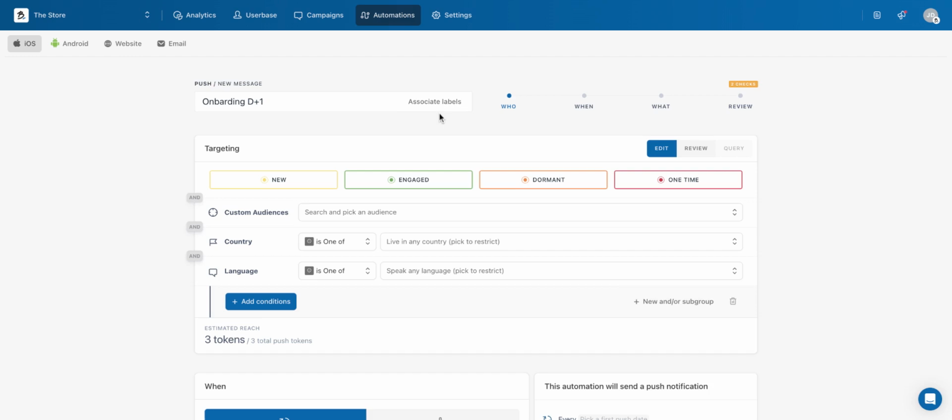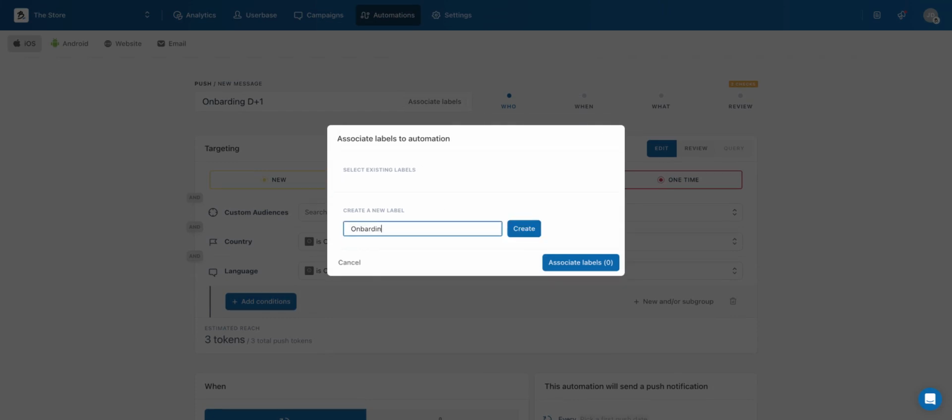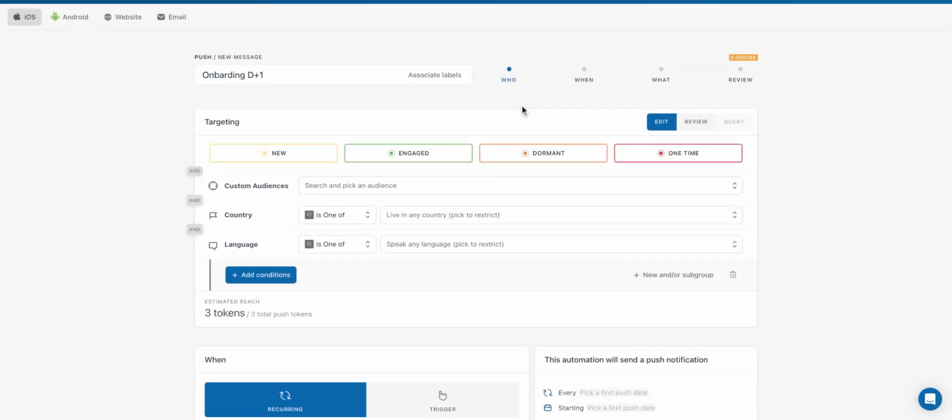Labels are a way to categorize your campaigns in order to find them better in the menu, also to help you better understand the performance of your campaigns depending on which labels are attached to which campaigns. So you just have to click on this button and then select an existing label or just create one. So here, for example, I can create a label named onboarding and then add all of my onboarding campaigns to this label.